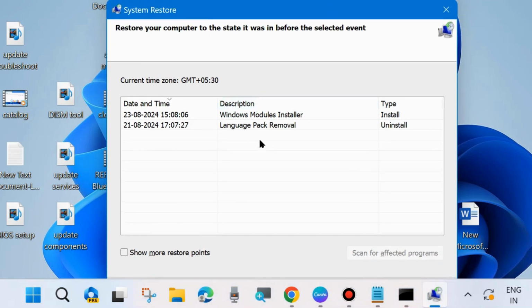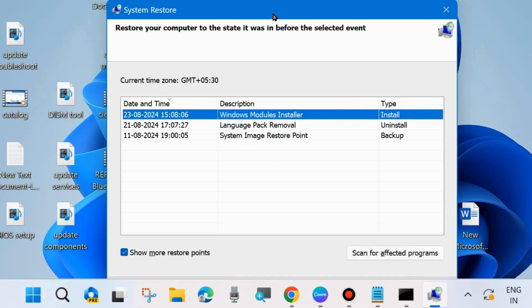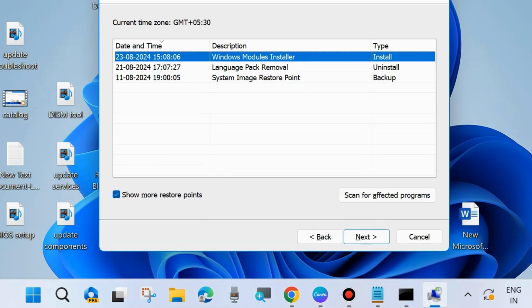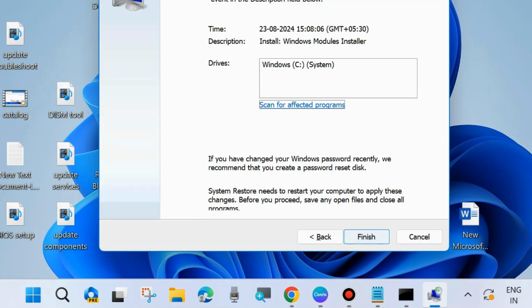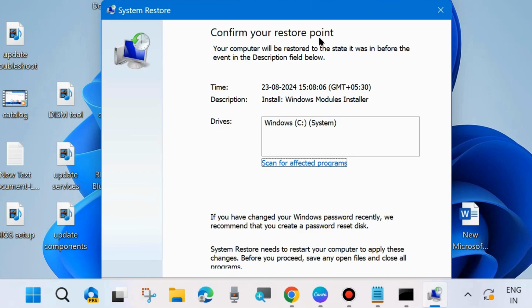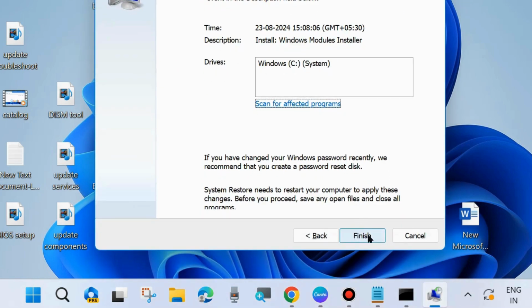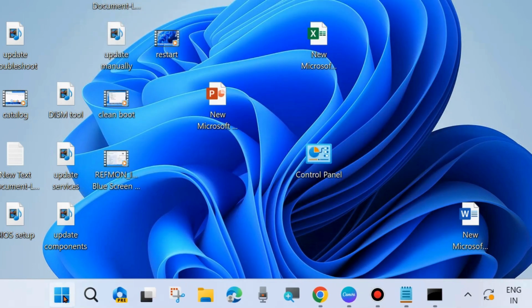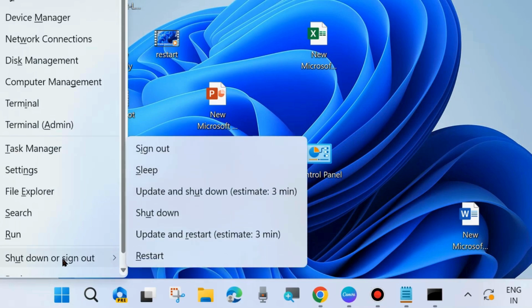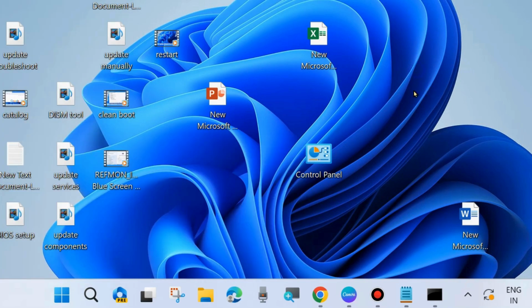Here you will find restore points. Restore your computer to the state it was in before the selected event. You may choose show more restore points and select any restore point from before your system was in good condition. Next, and finally confirm your restore point. Click on finish and let Windows complete the restoration process. Wait, and after that restart your system. Your blue screen error will definitely be resolved.